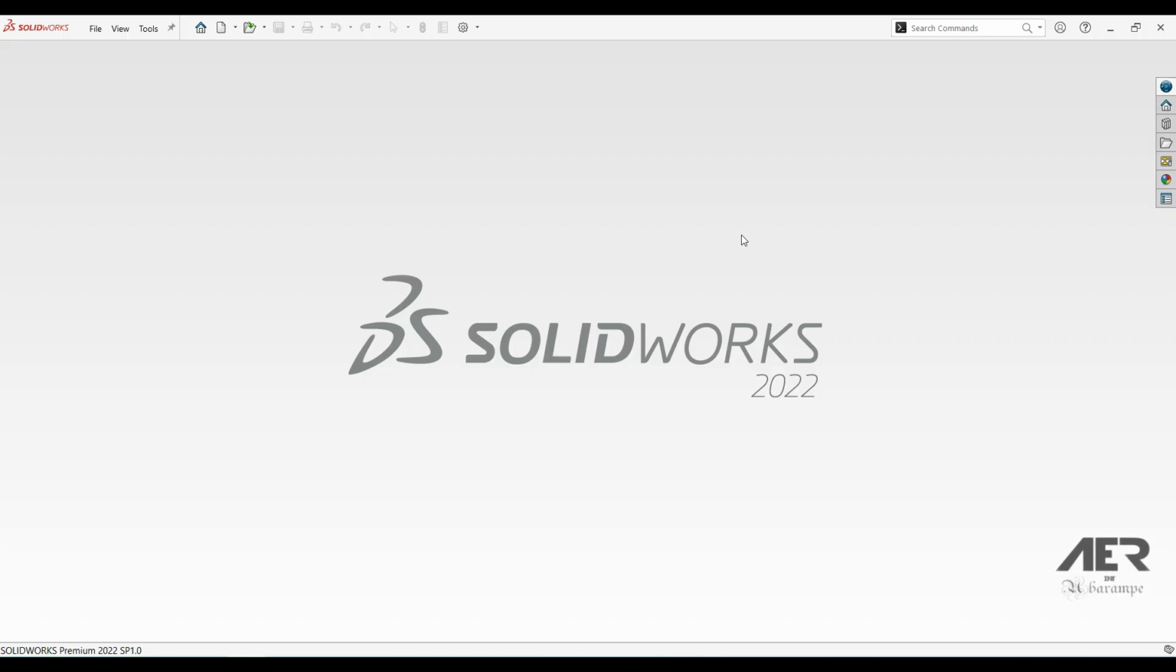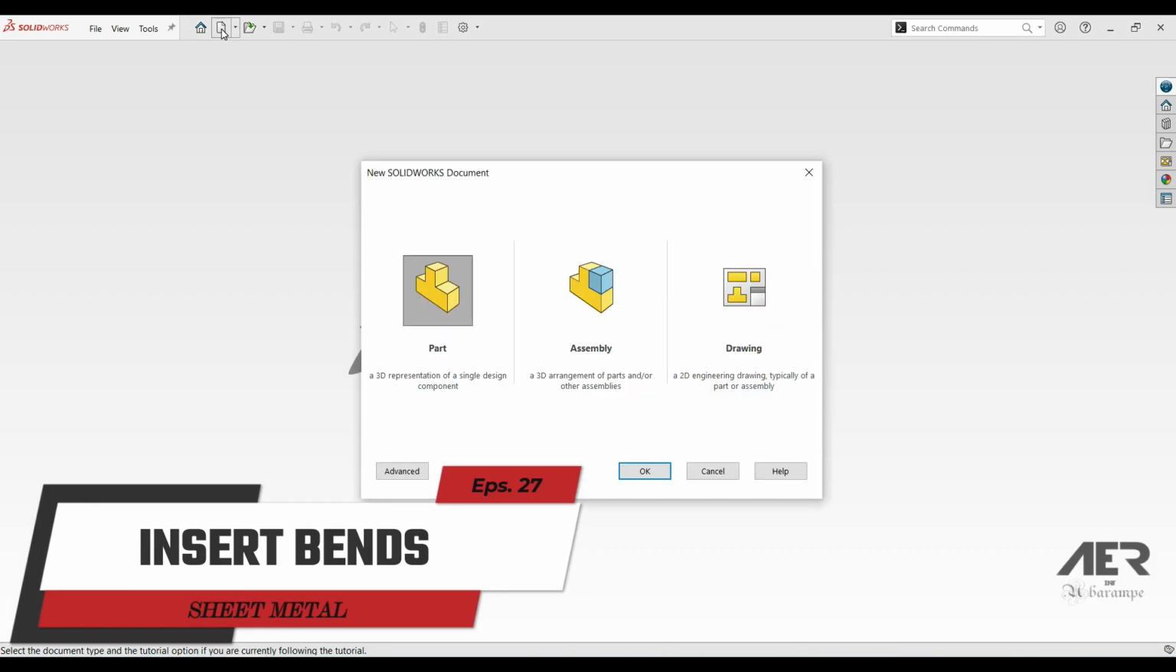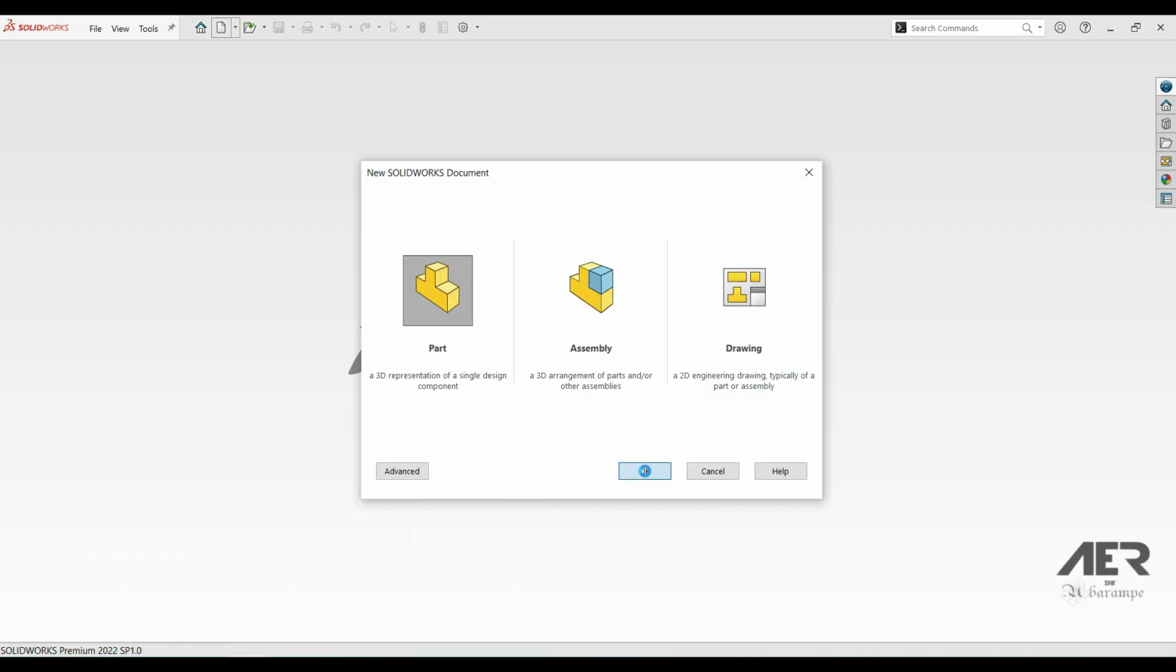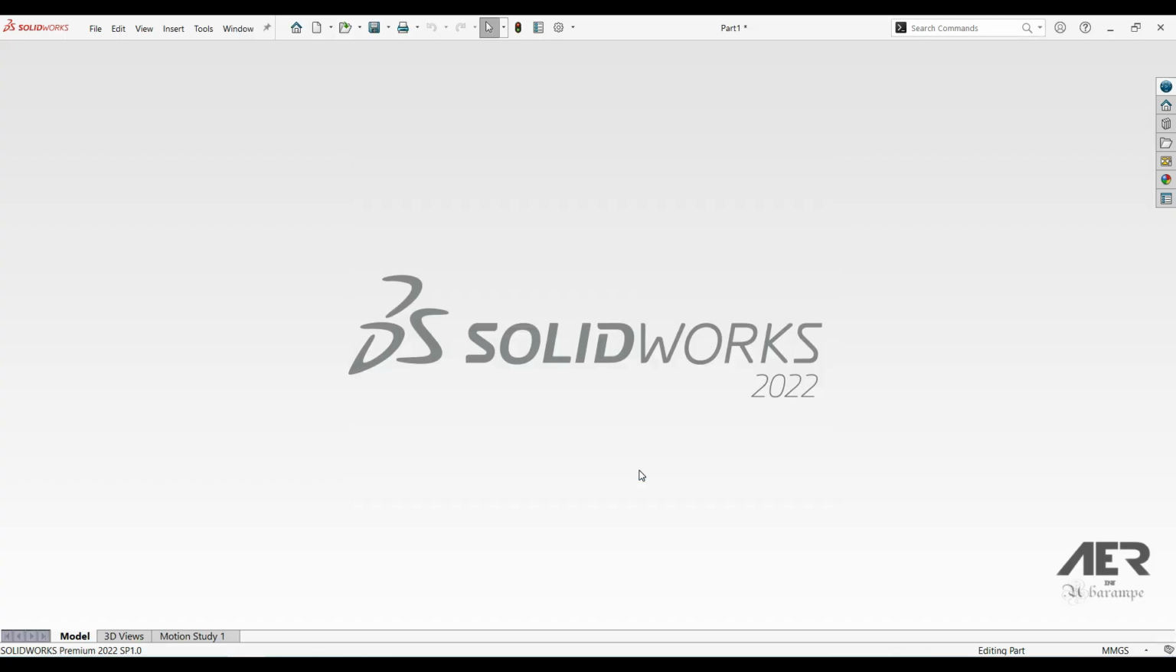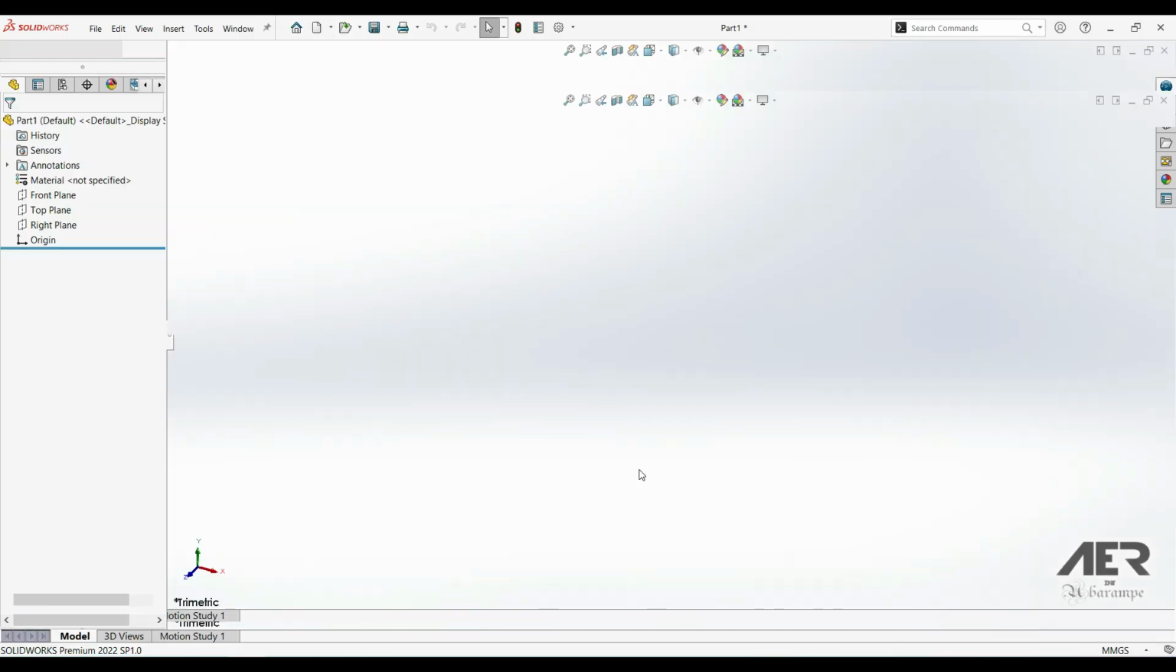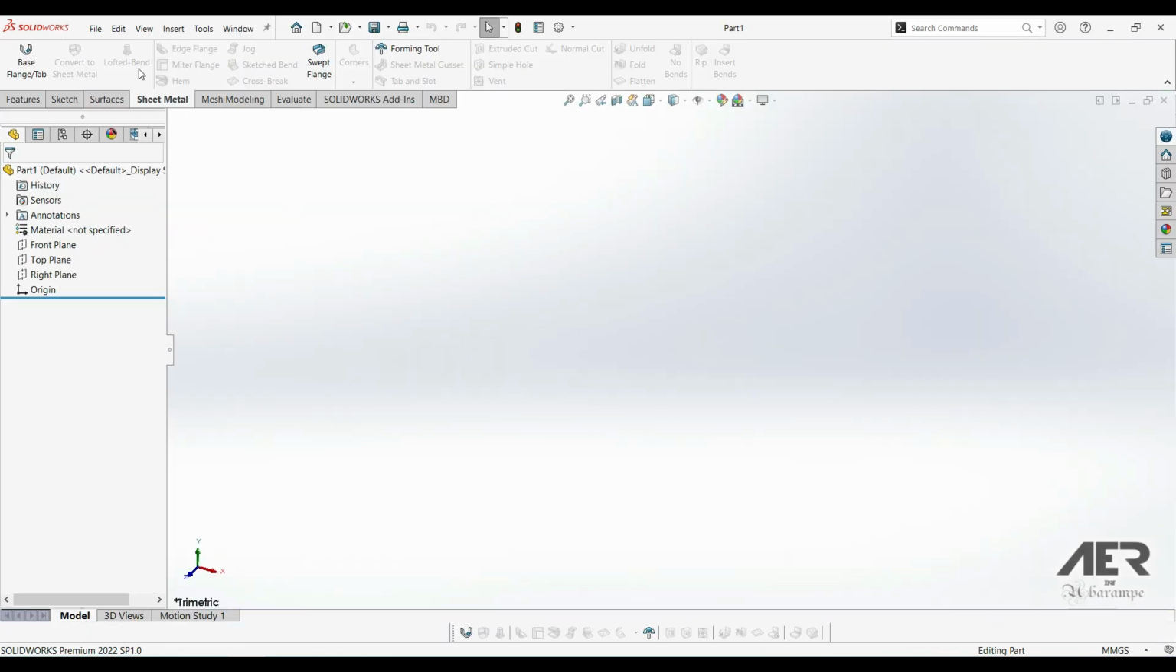Over the previous section, we looked at starting sheet metal parts with base flanges, and we covered most of the sheet metal tools and features. But as well as creating base flanges, we can also model solid parts, and then change them into sheet metal later. There's two main ways to do this. I'm just going to start a new part, so we can use convert to sheet metal, which is this option.